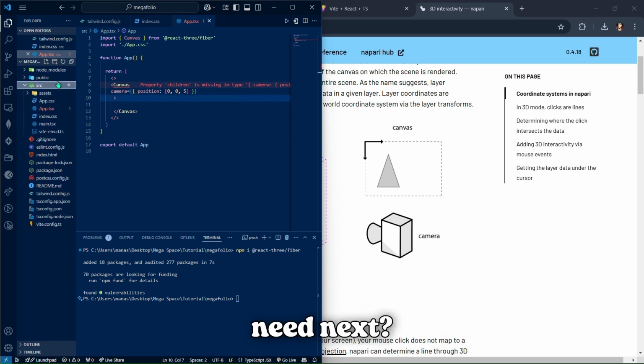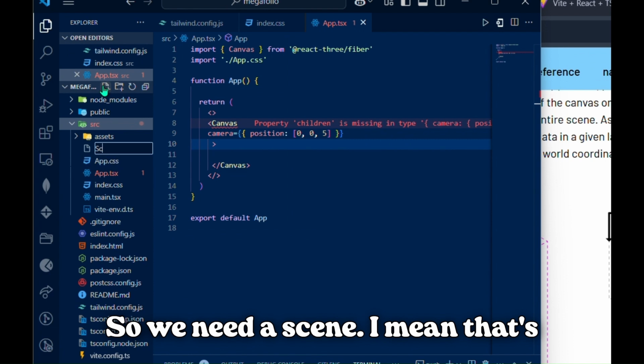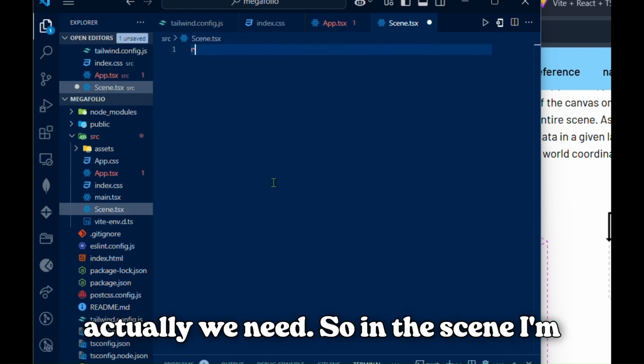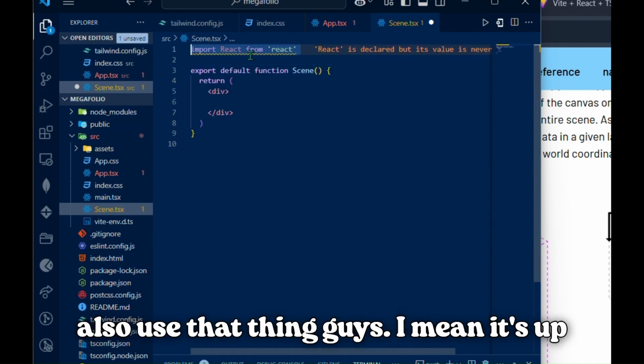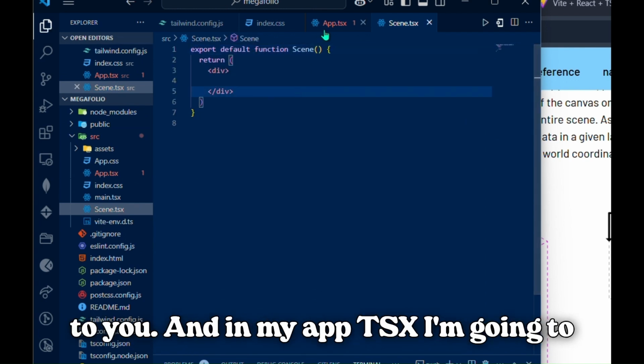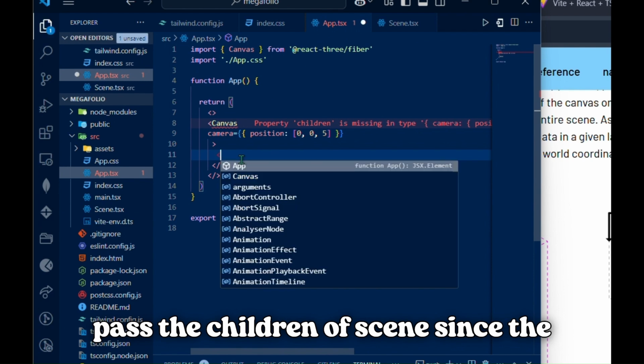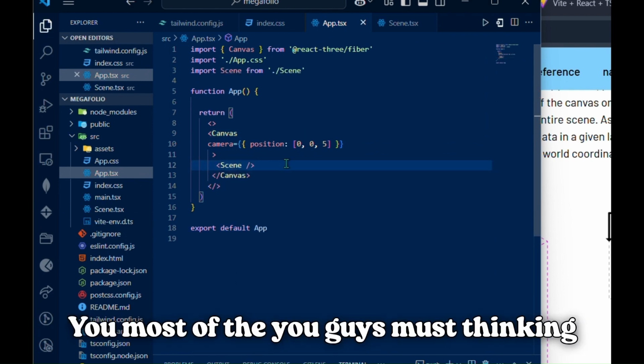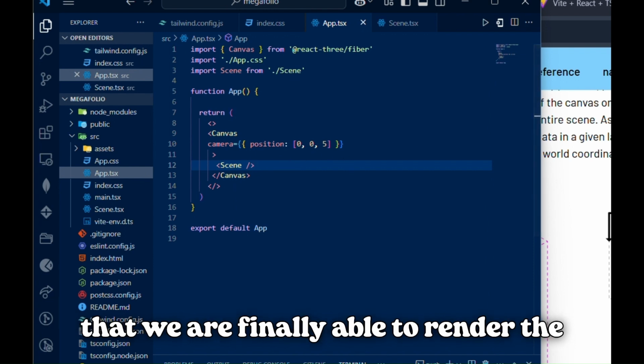So what do we need next? We need a scene. That's what we actually need. So for the scene, I'm gonna use a shortcut, RFC. You can also use that, guys, it's up to you. And in my app.tsx, I'm gonna pass the children of scene, since the scene is what we want to look at. Now, most of you must be thinking that we are finally able to render the scene.